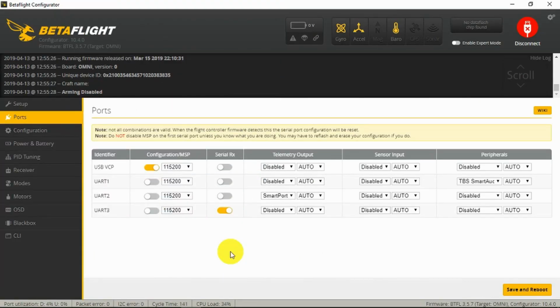Let's take a look now at the configuration that we need to put into our flight controller software. Firstly, looking at the ports, remember that we connected UART 1 to the smart audio. So over here in peripherals, we just select that as smart audio. UART 2 transmit is our smart port connection to the receiver. Again, a little confusing, it just says telemetry output, but it is in fact an input as well. Here is the serial receiver setup. So that is all we need to do with our ports.